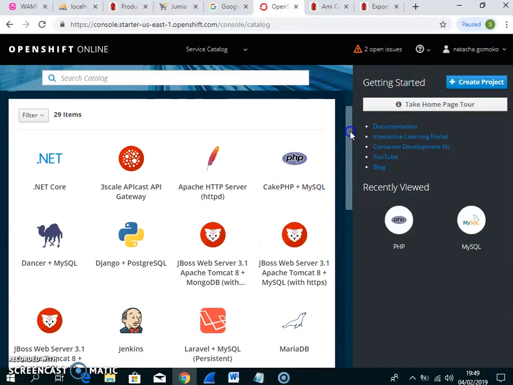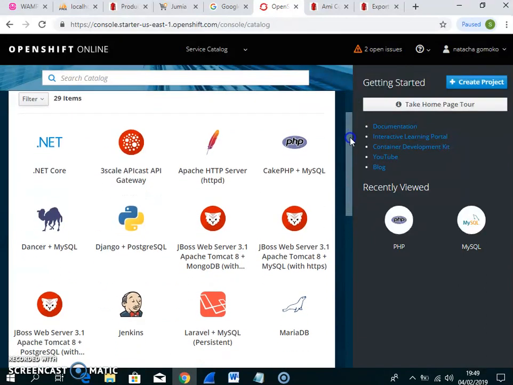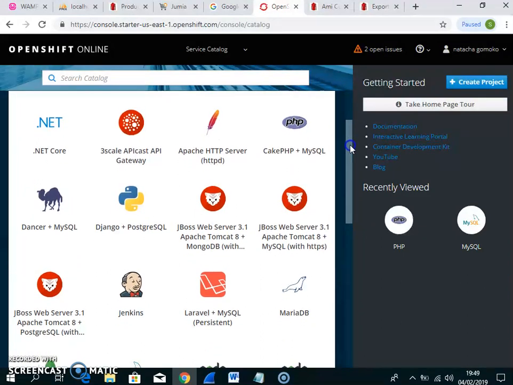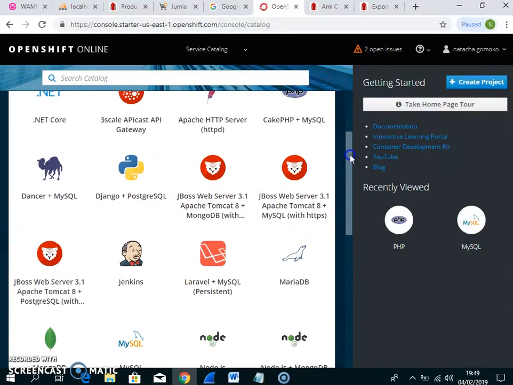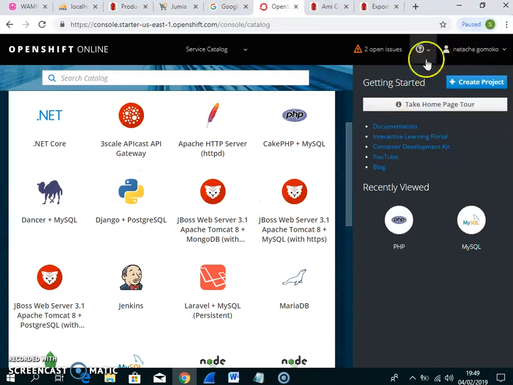As you can see, it comes with many types of languages and databases. We have .NET Core, you have PHP. This is the account which I just registered.